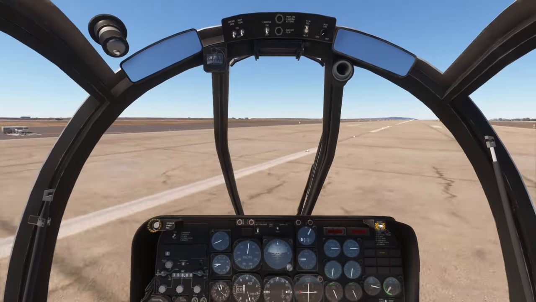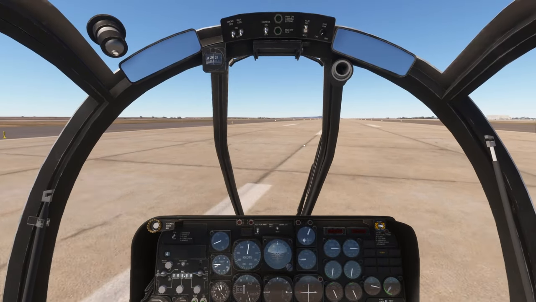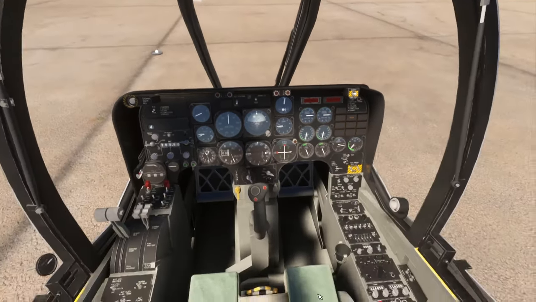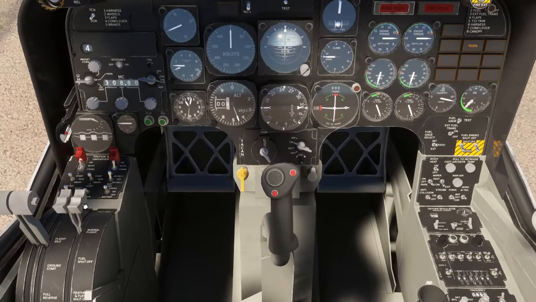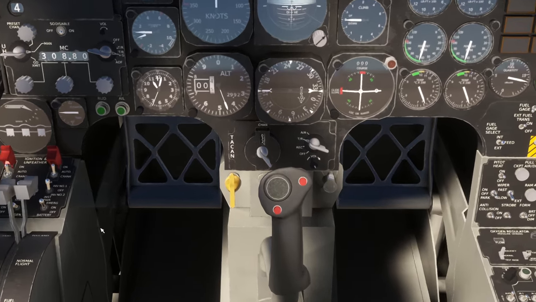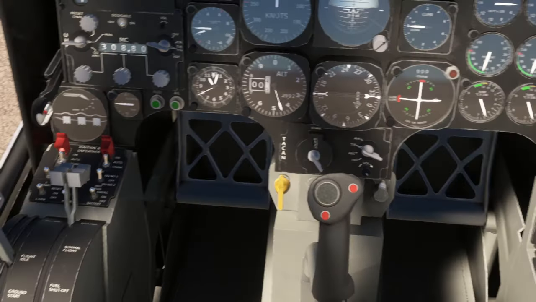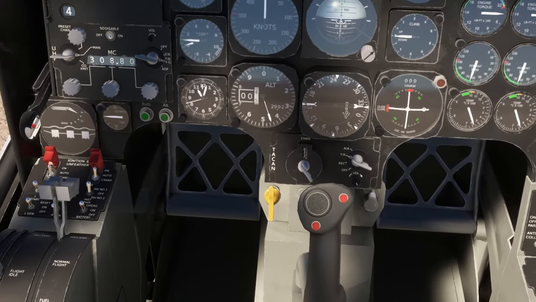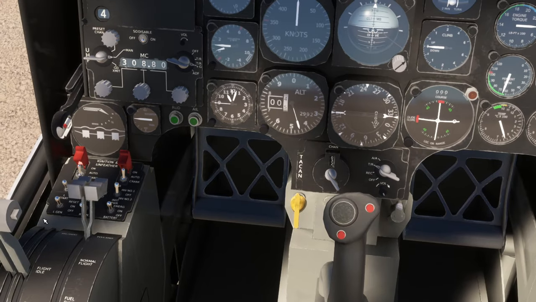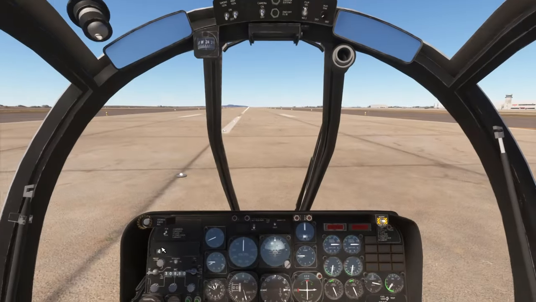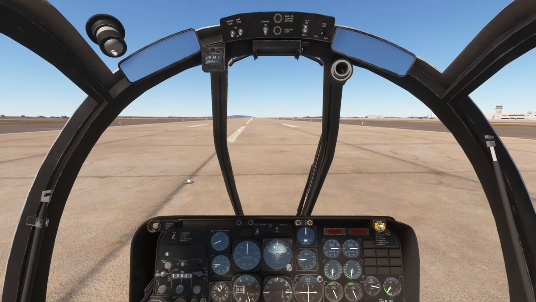Before taking off, let me check once more everything. Okay, so everything is set here. We have to push it to the takeoff position, and so everything is fine. Okay, so guys, we are taking off. Okay, so let's move.